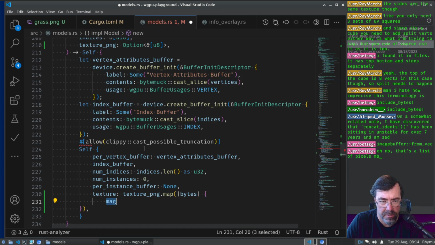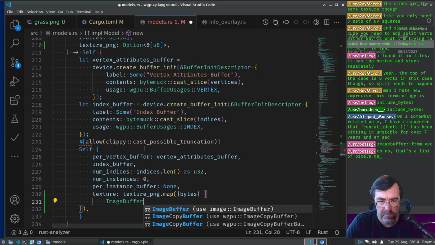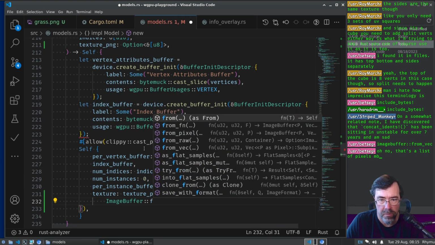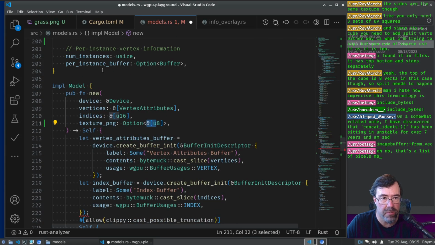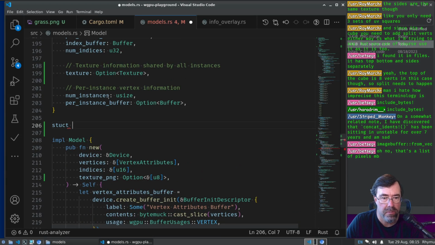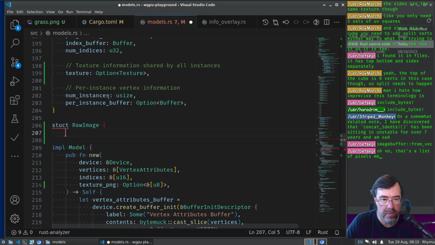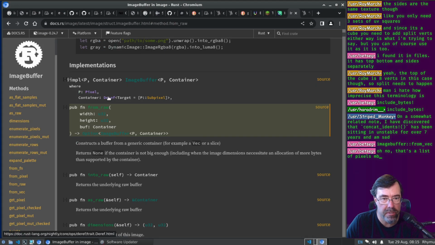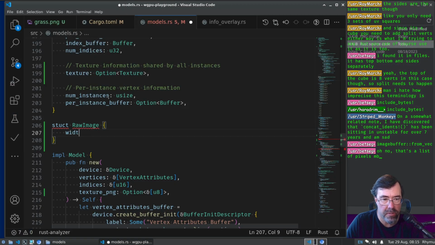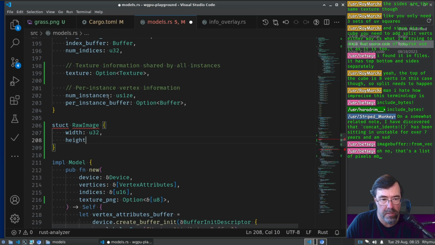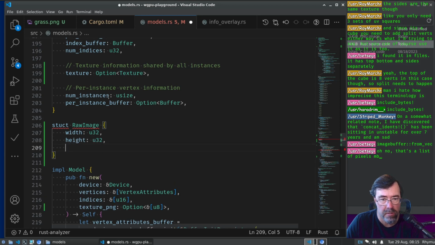How come I can't? Okay, never mind. I'm struggling with my own keyboard shortcuts. Use image buffer from raw. Oh, we need to be okay. So it's not just this, right? So hold on. Let's make another structure. Structure like raw image, unless image has it, but this suggests they don't. So it's going to be U32s, right? Width, height, bytes.